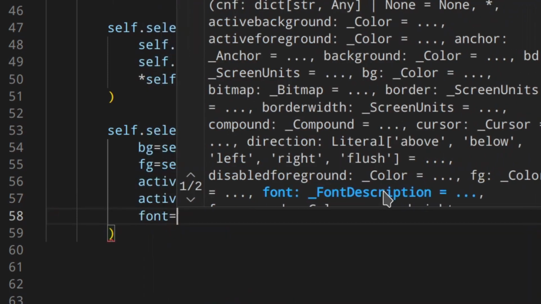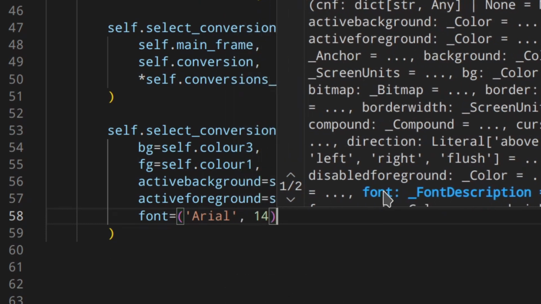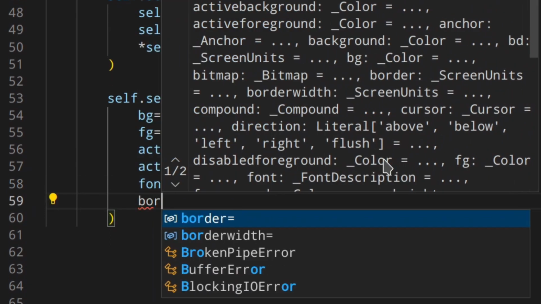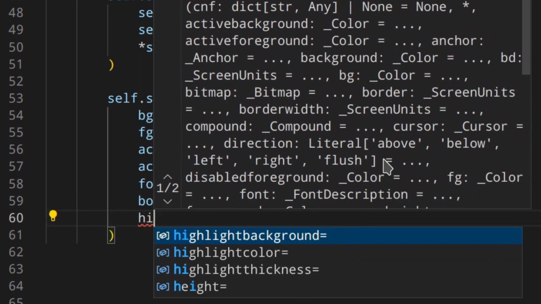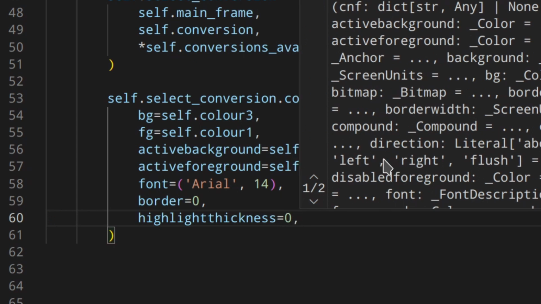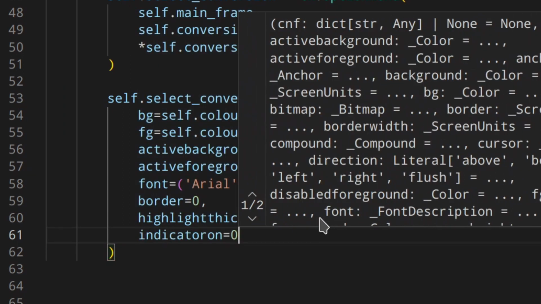Then the font is going to be, as usual, Arial 14 pixels this time. The border is going to be 0. I don't want the border. Highlight thickness 0, which is sort of a highlight around the select box, and I don't want it. And then indicator 0. Why? Because the default indicator is not that good in my opinion, so I'm going to hide it. As I said in the video I mentioned earlier, I explained all you need to know to style the option menu and also how to add your own icon as the indicator.